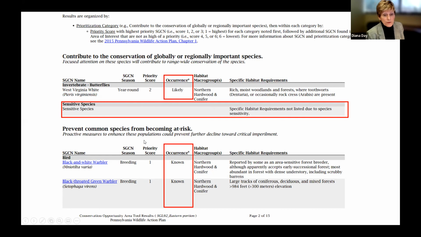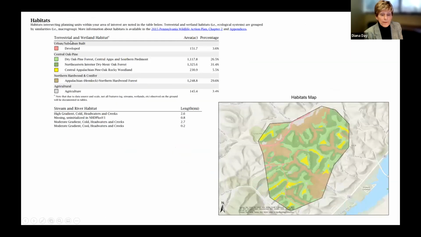Under the prevent common species from becoming at risk, another prioritization category, here these species are known, whereas the West Virginia white was likely, so it was modeled. We also get a habitat map and a table indicating the number of acres and percent of the habitat, and also the length of streams and river habitat. These are based upon the Nature Conservancy Northeast Terrestrial and Aquatic Habitat Classification System.